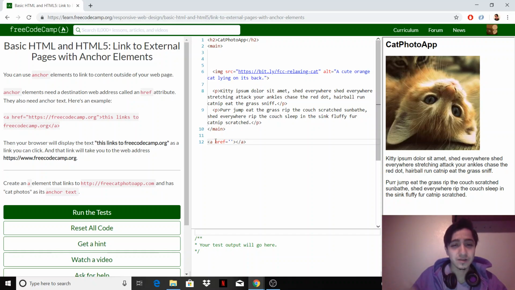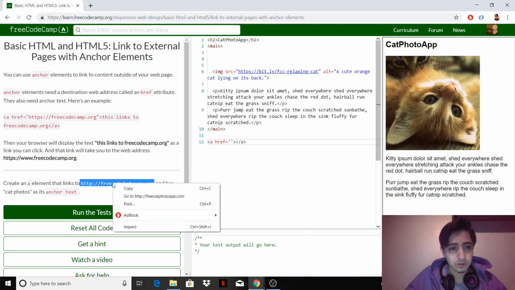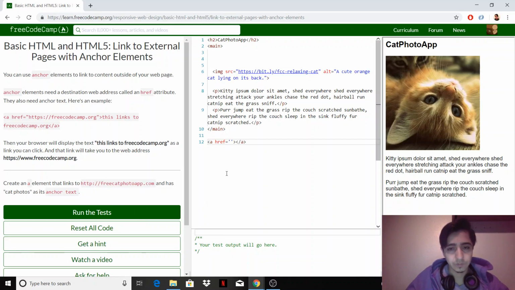But for now, just know that whatever link that we put inside here, whatever web address like google.com, Facebook, or a link to a very specific page on Wikipedia, that's what we would put in here, right? So in this case, they want us to set it to http freecatphotoapp.com. So let's go ahead and copy it. Copy, paste, and make sure that there's no spacing, so it starts off just right at HTTP, okay?